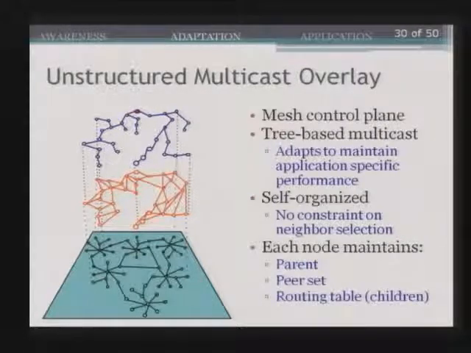Since it's unstructured, it's self-organized. There are no constraints on who can be neighbors, who can be a parent, who can be a child. And each node simply maintains a parent, a peer set, as well as a routing table of the children, or who it's sending data to.